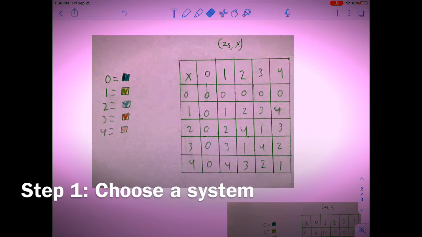So how does one even begin? Start by choosing a table. And this person chose Z5 multiplication. You can invent your own table if you want. This person chose to create his own system, and he substituted in all of these.